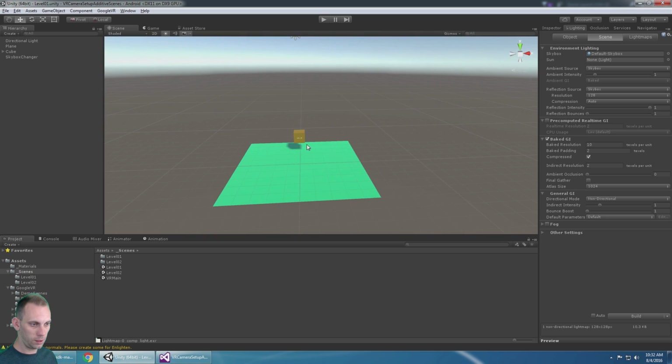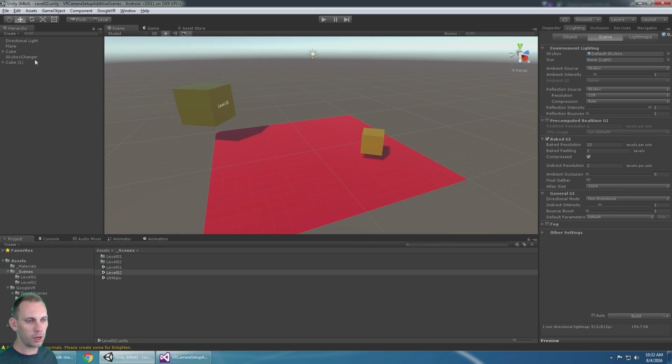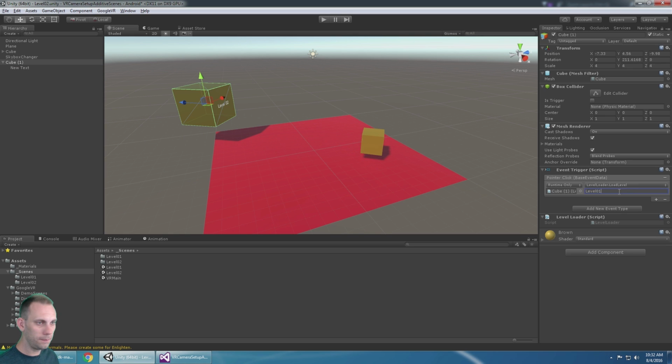So I'm going to go back into level 02. Here we go. And the only difference going on here is we need to have this cube load level 01.